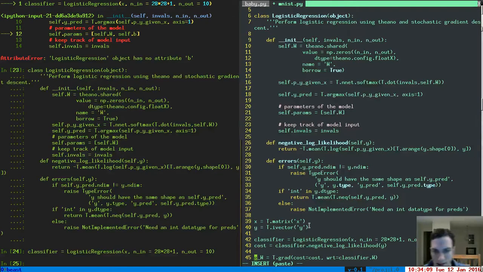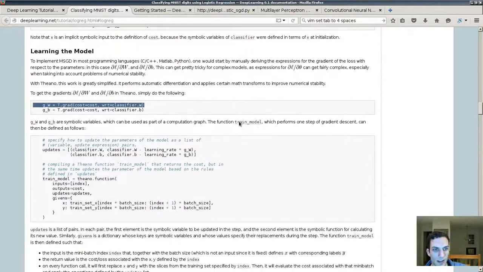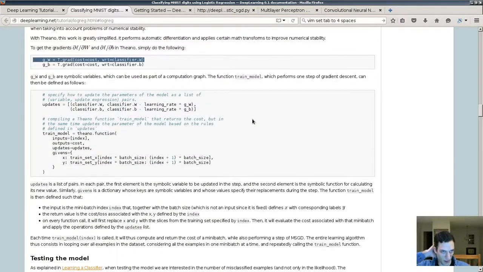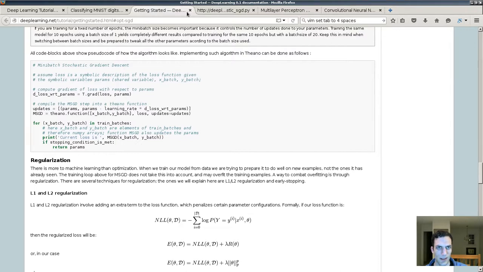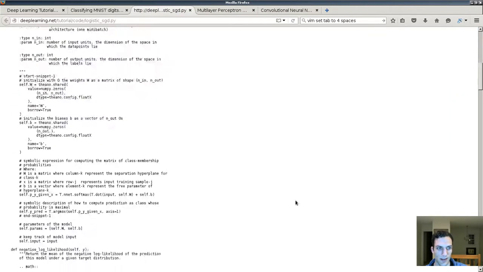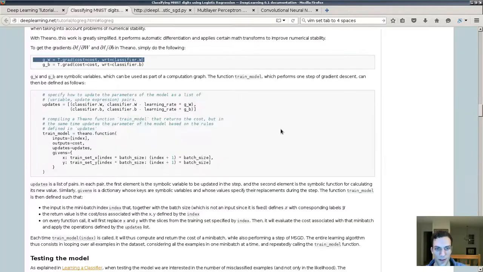Why do they call it G for the gradient? W. So given that the cost is this and the classifier is this, compute what the gradient should be. And then we update. I'm kind of surprised the update didn't go inside the class definition. Actually, what is this? Getting started? No, not that. Does it? Errors. No, it doesn't. Huh, funny. Go figure.